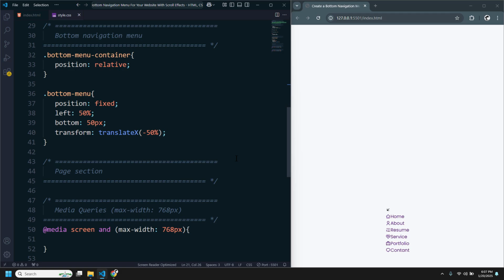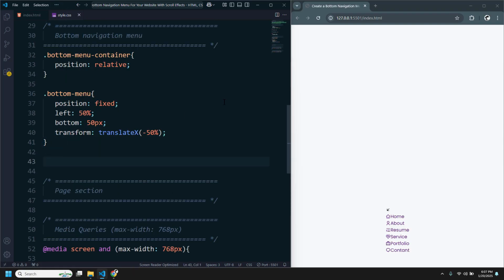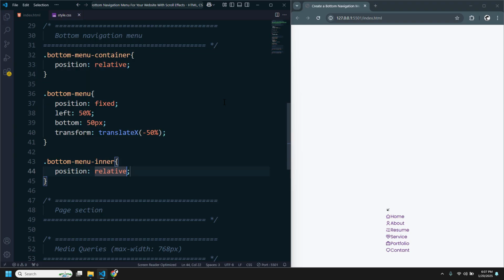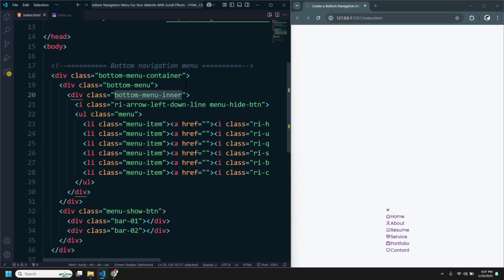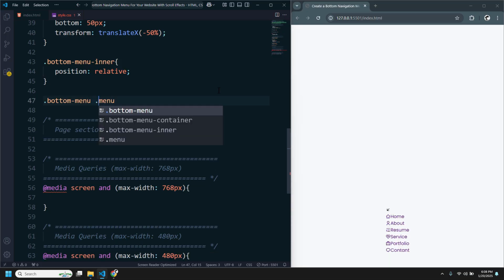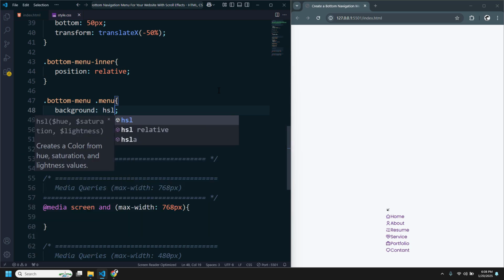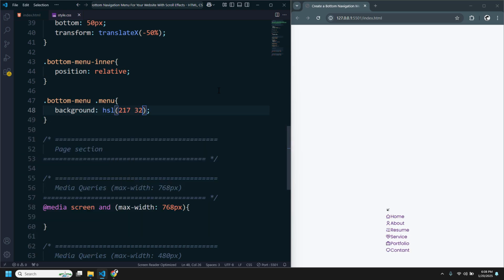Let's go back to the bottom navigation menu CSS. Let's get the class name bottom menu inner. Position, relative. Next, style the class name menu. For the menu, background, HSL 217 hue, 32% saturation, 85% lightness and opacity 0.8. Now you can see the bottom navigation menu with its background color.